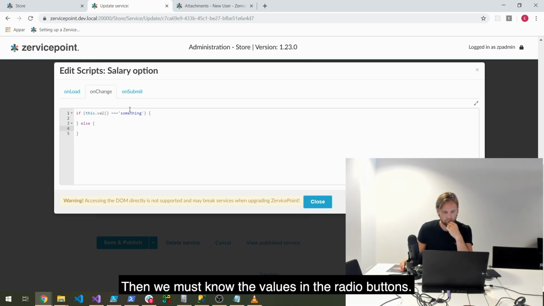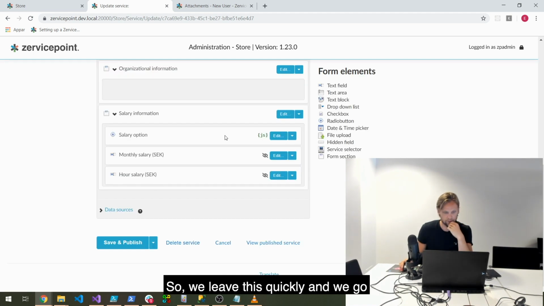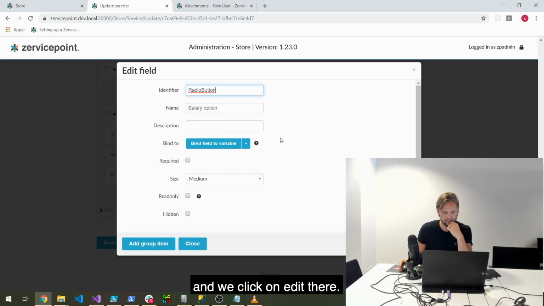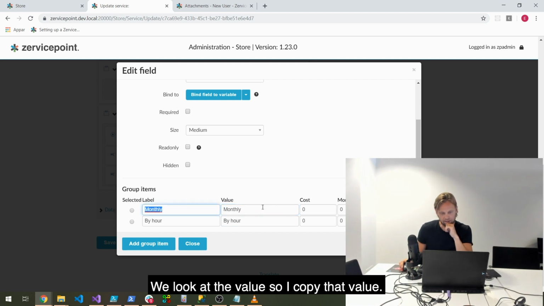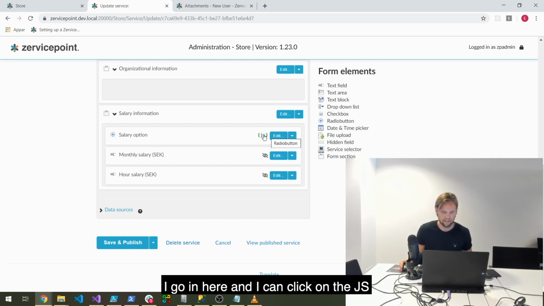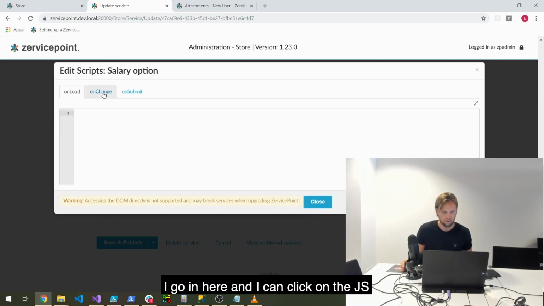Then we must know the values in the radio button. So we leave this quickly and we go into the salary options. I will click on edit there. And here we have the two options: monthly or by hour. We don't look at the label here, we look at the value. So I copy that value. I go in here and I can click on the JS and I can change this to monthly.